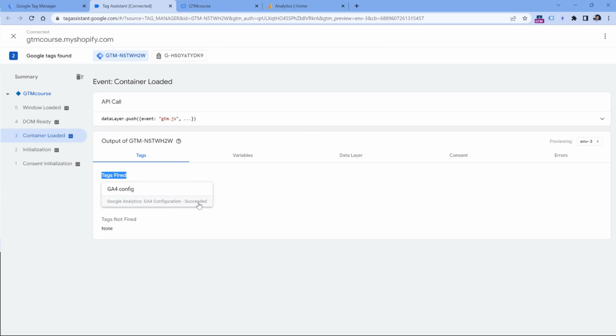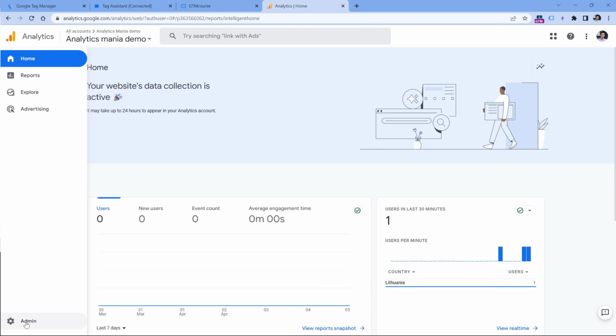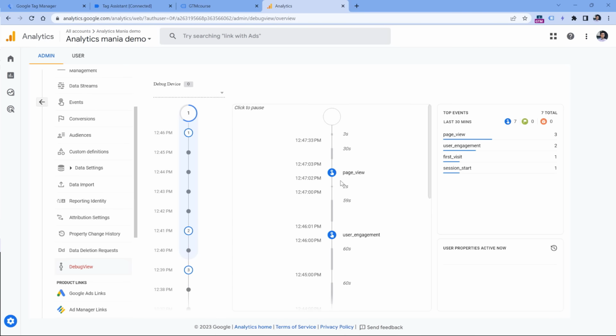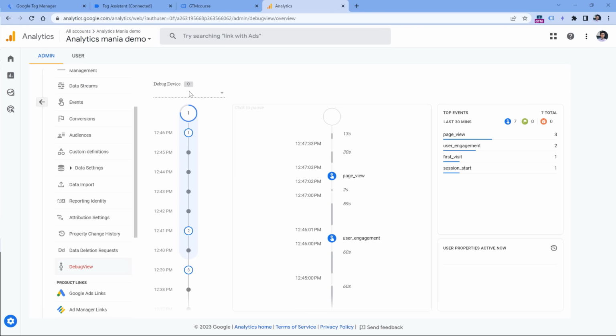Now let's check if that data has been received by Google Analytics. So go to GA4, then Admin, and then keep looking for Debug View. Here you should see your events. If you don't see them yet, then wait for a while, because for new properties, it takes a bit more time for the debug view to start working.